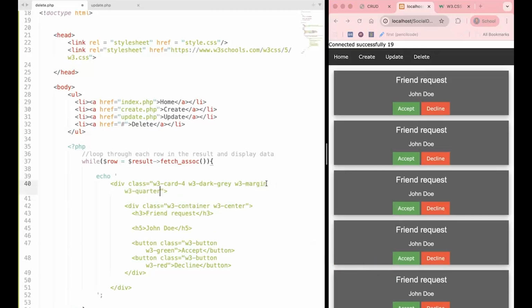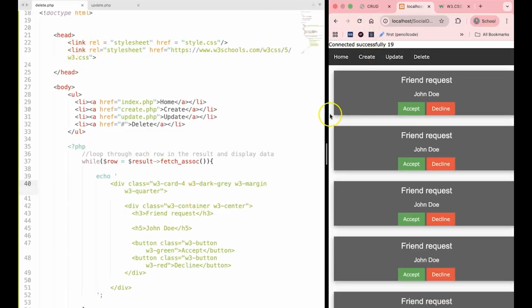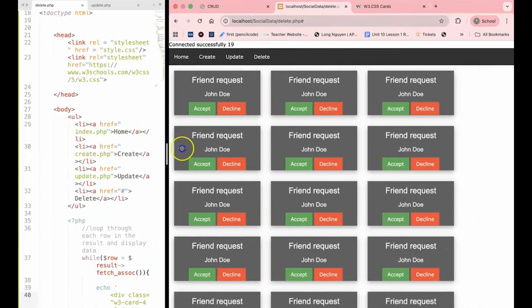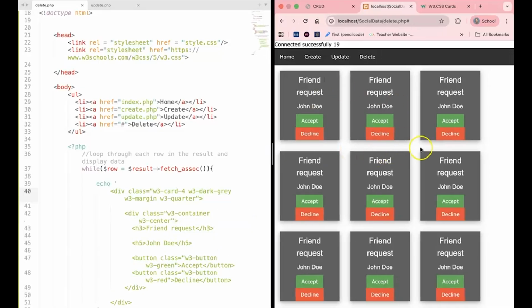Oh, and I was doing some research earlier, I found another interesting one, W3 quarter. This is another class written inside this CSS file. So let's refresh that and see what happens. Yay! They take up kind of a quarter of the web page or something like that. So these are our cards.